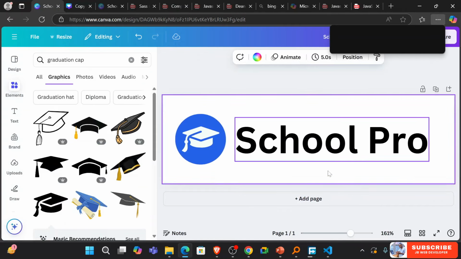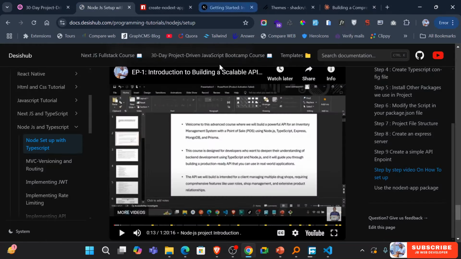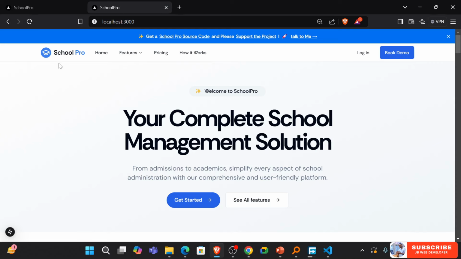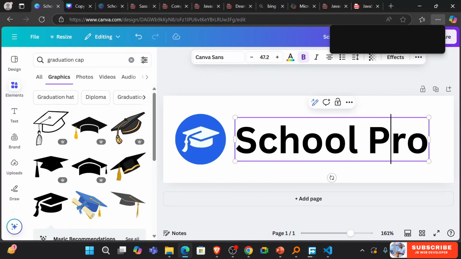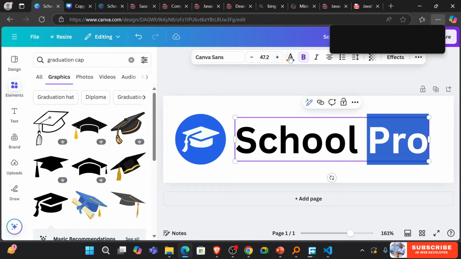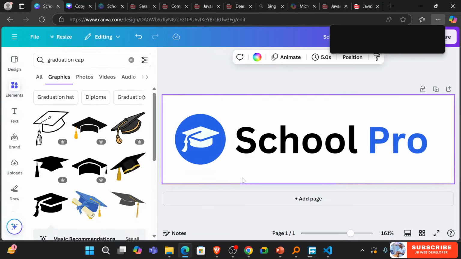Okay, so I will change it to make our logo the way it is. So it is this white, then school, then pro is also in the blue. So just do this pro here, go to color, and bring this color here, and voila. So we have this.